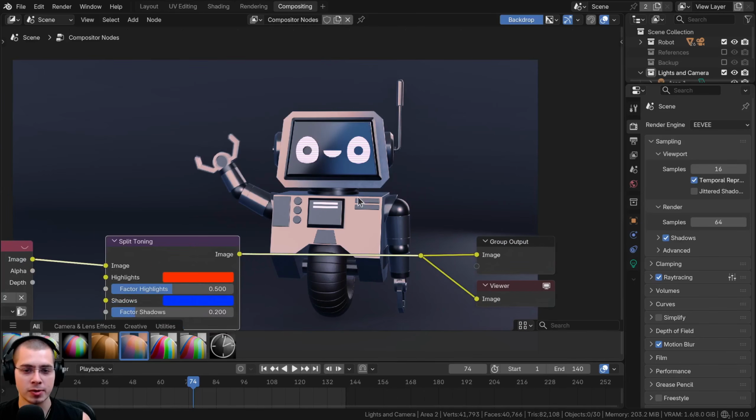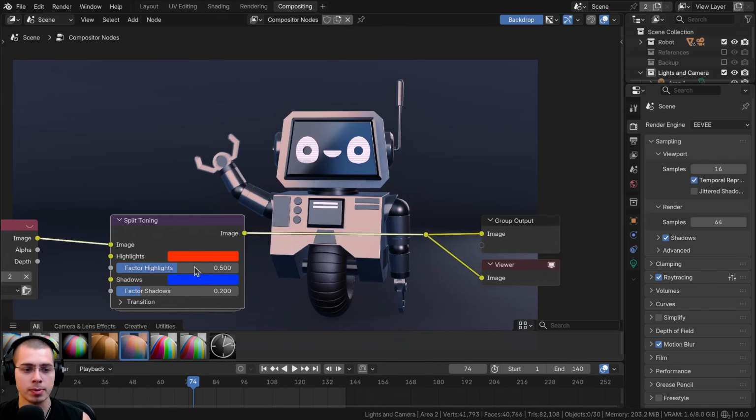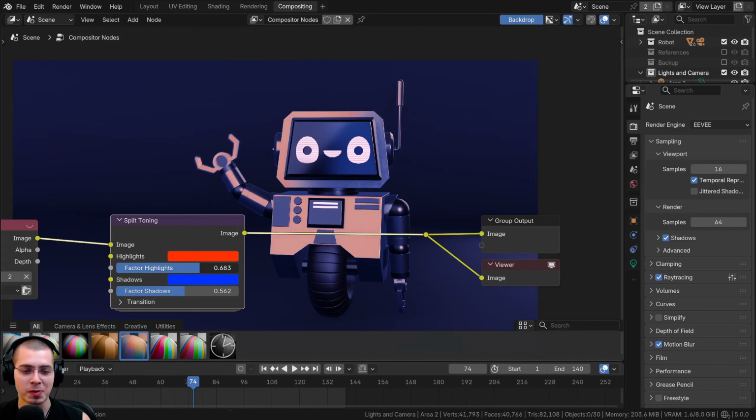You can see just by changing those colors, the highlights, which are those shiny bits on the robot, are that orangey color, and then the shadows are that blue color. And so the blue is a bit stronger. Now I can also change the factor of this so I can make it even stronger. So you can really see the effect now. The highlights are orange and then the shadows are blue. And then there's also the factor for the shadows. Obviously right now I'm making the effect way too strong, but I just want to make it very strong so you can clearly see the effect.